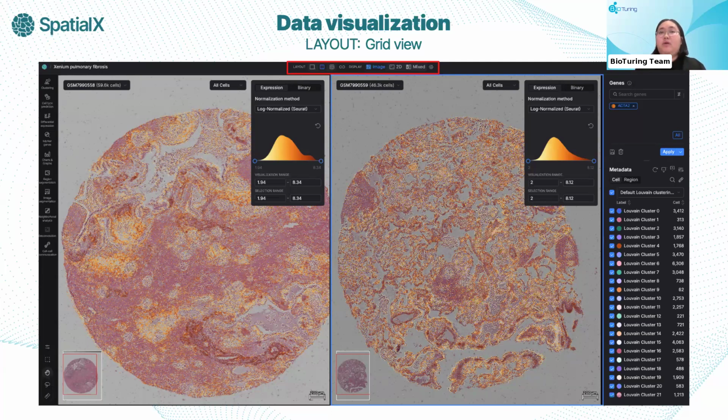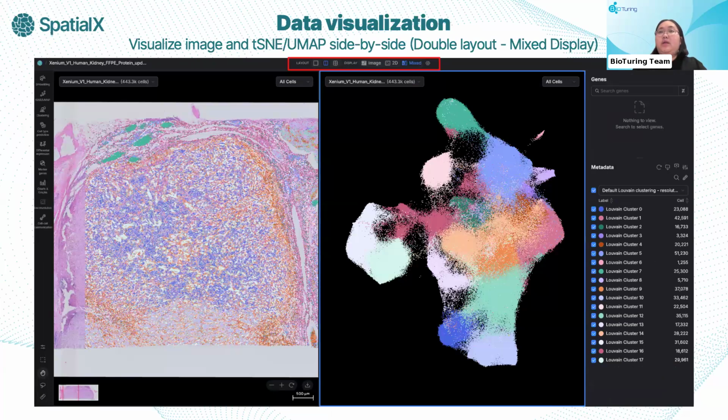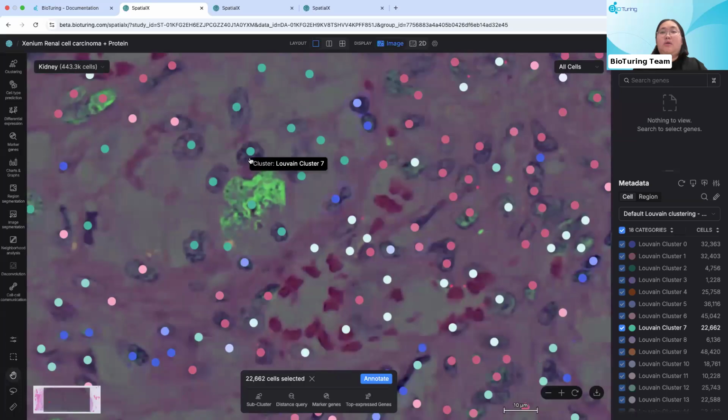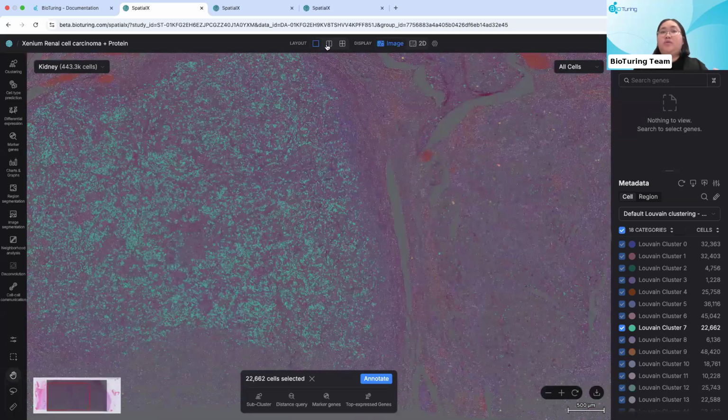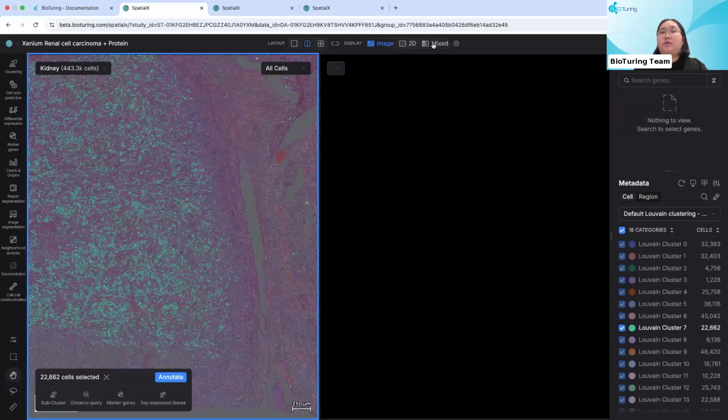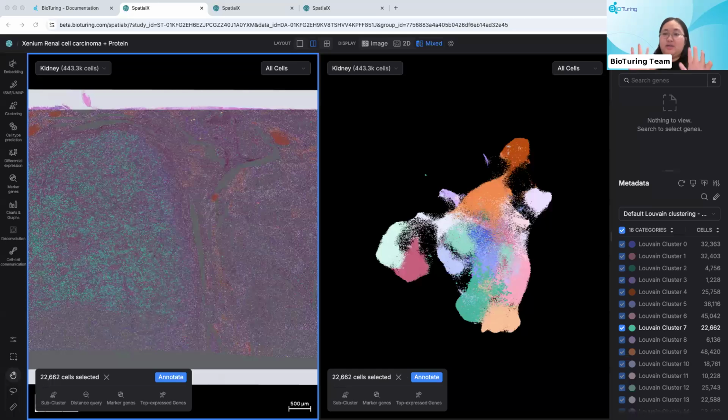And besides the grid view, you can also view in mixed display. I will show you on the platform. So now I'm in the image projection. If I switch to the dual layout, and then I switch to the mixed mode, this is how you can visualize the UMAP and the image distribution at the same time. And it's very easy to find the marker genes or query genes with the two projections like this.